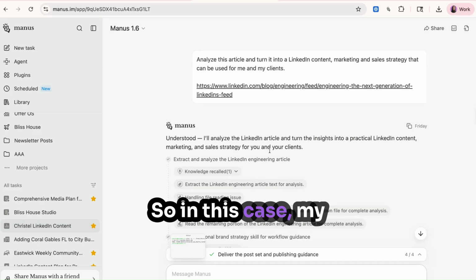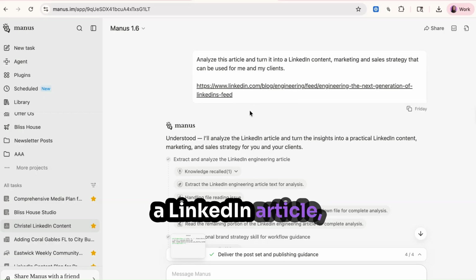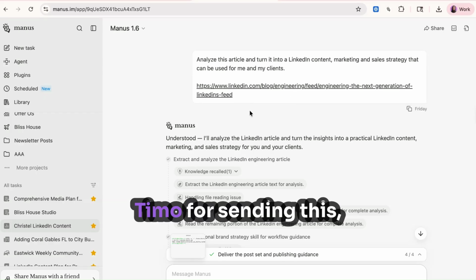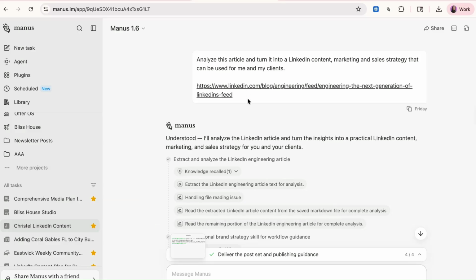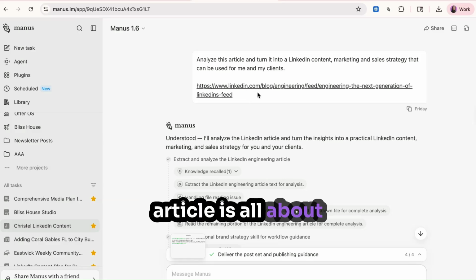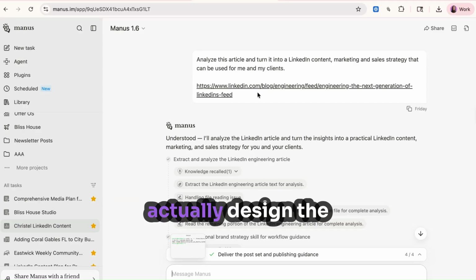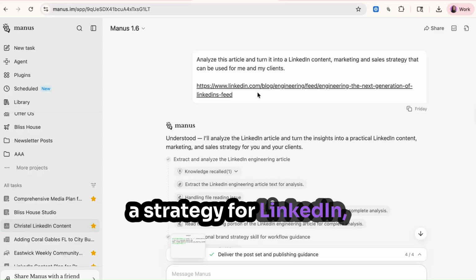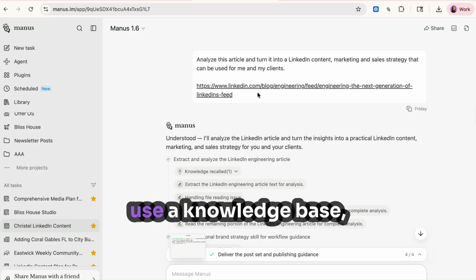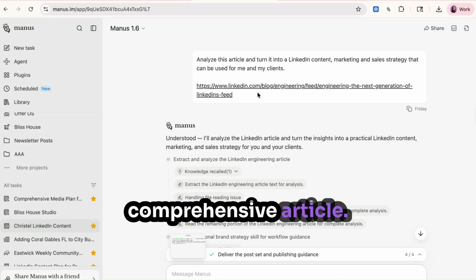So in this case, my knowledge base is a LinkedIn article, which shout out to Timo for sharing this with us. This LinkedIn article is all about how the engineers actually design the feed on LinkedIn. If you're going to create a strategy for LinkedIn, you should probably use a knowledge base, even if it's just an article, but it's a very comprehensive article.